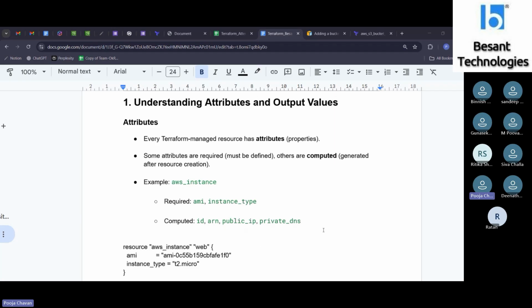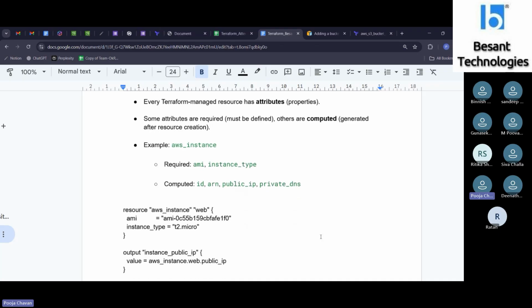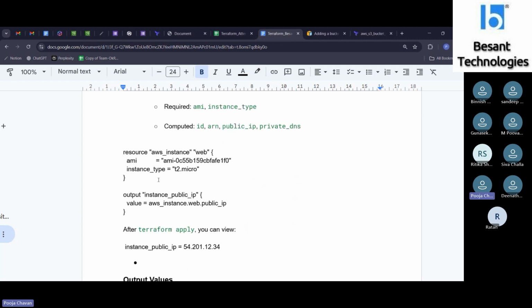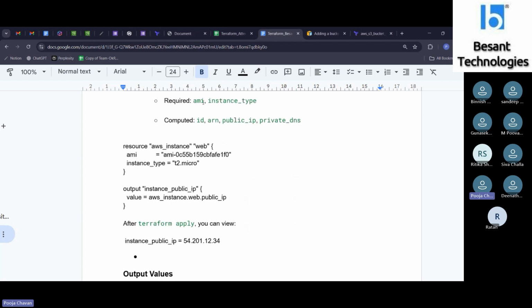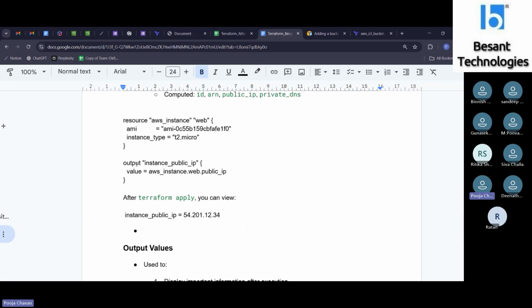Next one, example: required, as AMI, instance ID, which is compulsory. Computed, like ID, ARN, meaning Amazon Resource Name, a public IP address, DNS, all those are computed. You need not do it, it is taken directly from the AWS console only, as it is an AWS provider. In configuration we will not do it, but required is compulsory, you should definitely give which type you want and all that information. Example: resource aws_instance web, where we will give our AMI, which we did, and our instance type, that is t2.micro, t3.micro, whichever type you want to give.